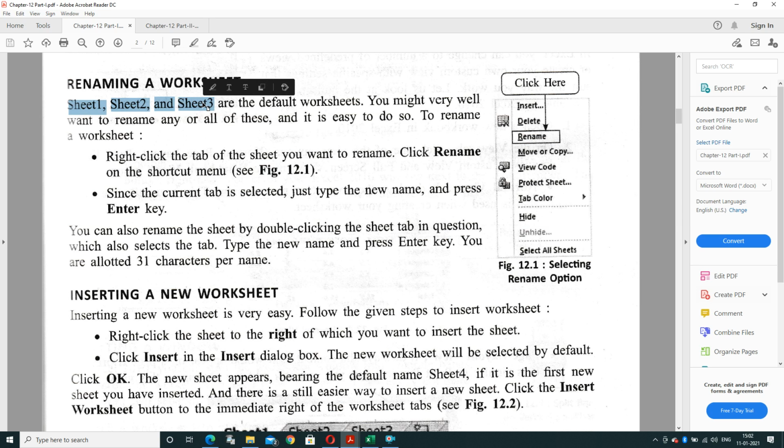You might very well want to rename any worksheet. It is very easy. Just right click the tab of the sheet you want to rename, click the rename option, and since the current tab is selected, just type the name. I'll show you practically also today, so you will understand more.